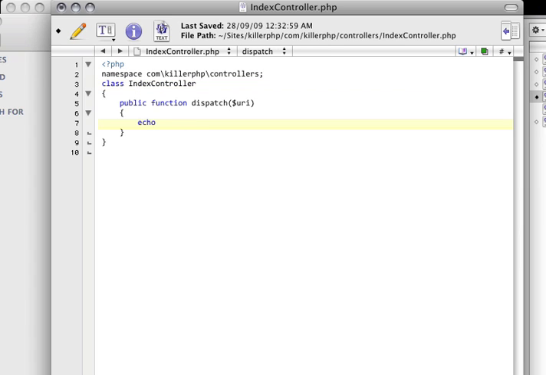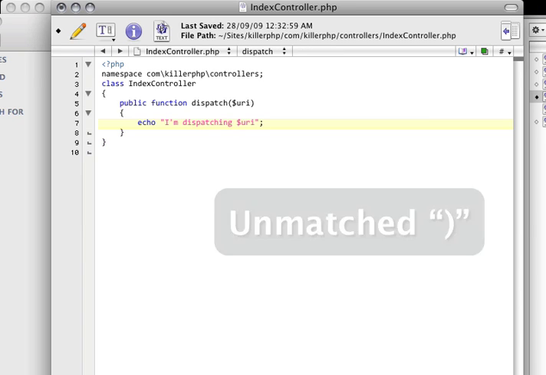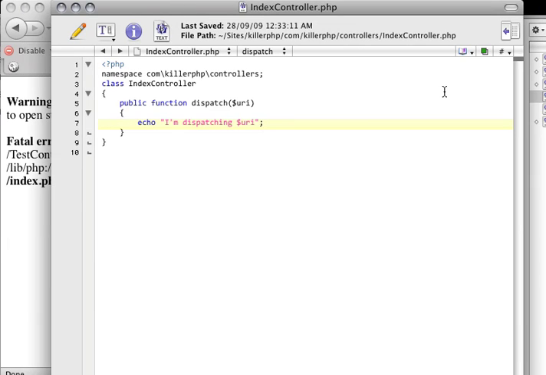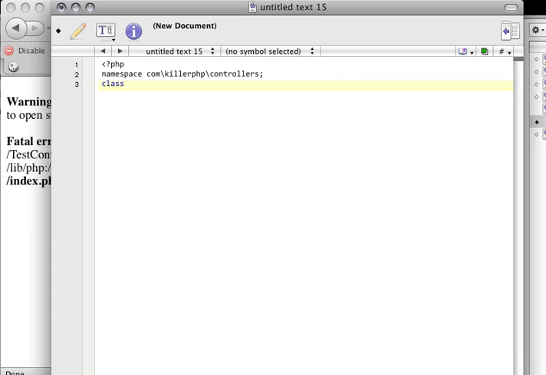So here I'm just going to echo I'm dispatching URI. And I'll save that. Let's see what happens. Okay, it's getting mad at me because there's no controller called test controller. So I'm going to do the same kind of thing. And I'll say class test controller. And let's say I'm being a little careless here, and I create a typo and I do dispatch like this.